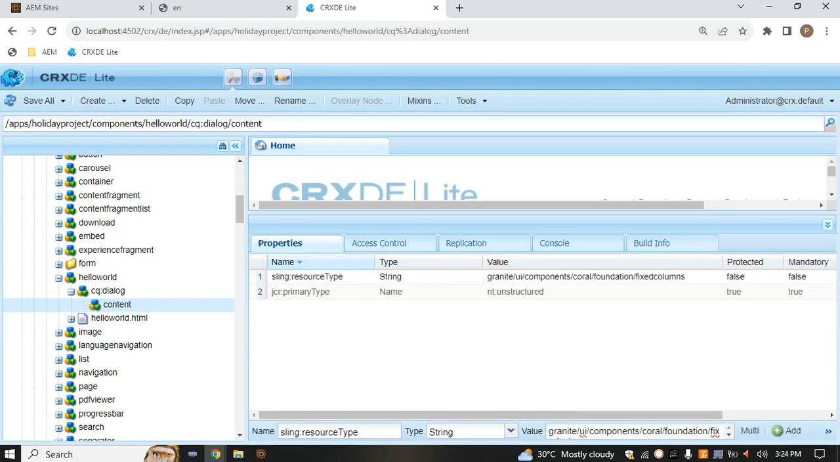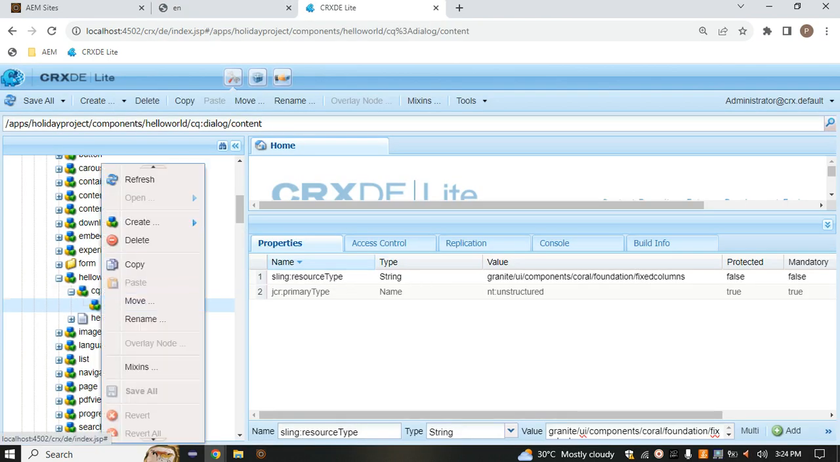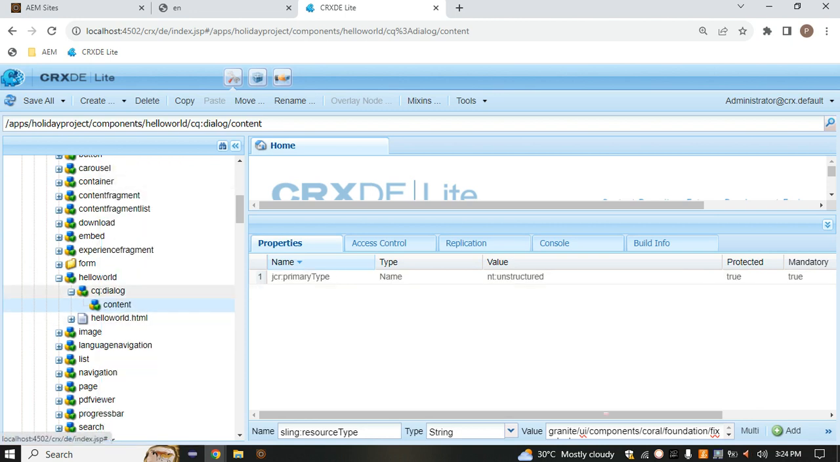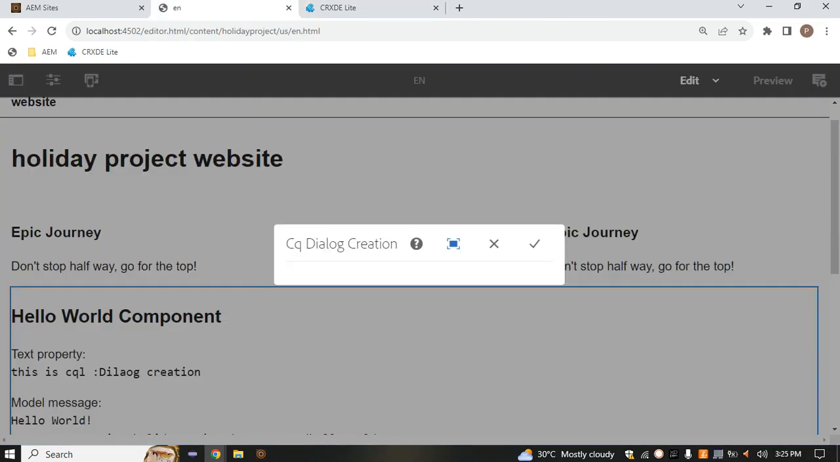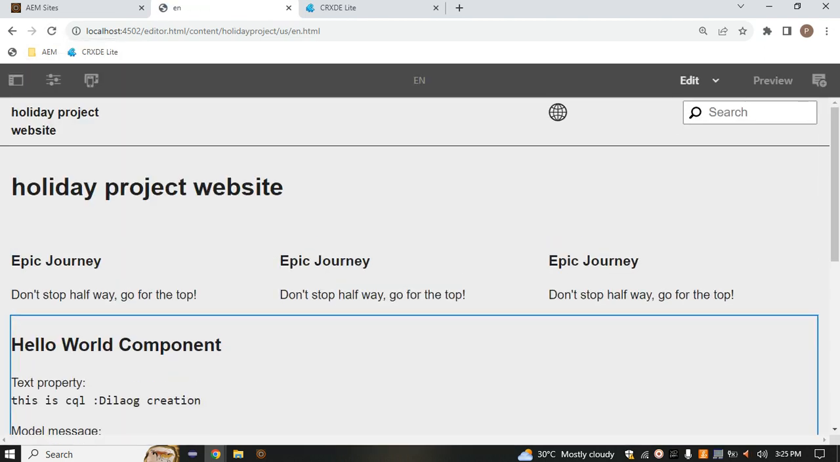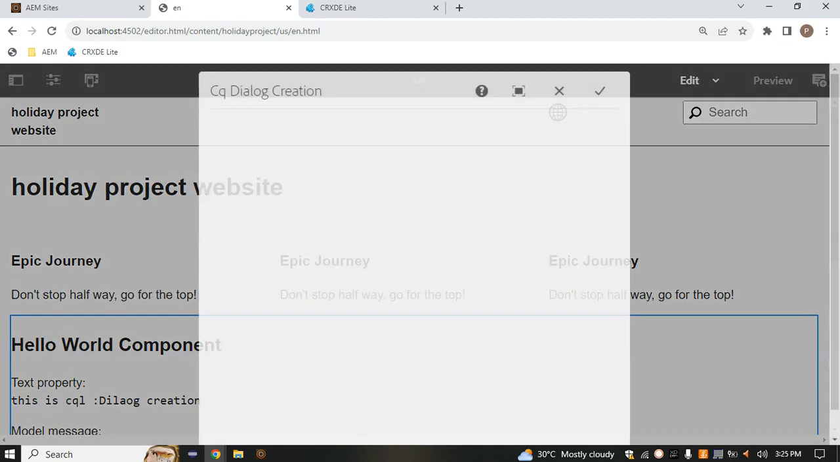So sling:resourceType, just try to refresh it once. See, if it is not coming, we have to cross check it. When I refreshed, it's not coming here. So you can simply add it again and control save it. Go there again and try to refresh it now. Once you refresh and configure it, now you will see this CQ dialog.